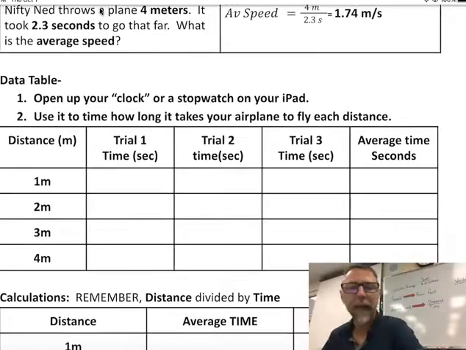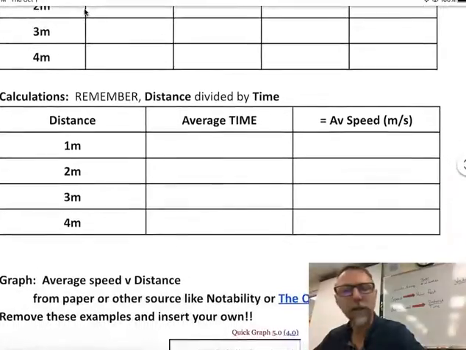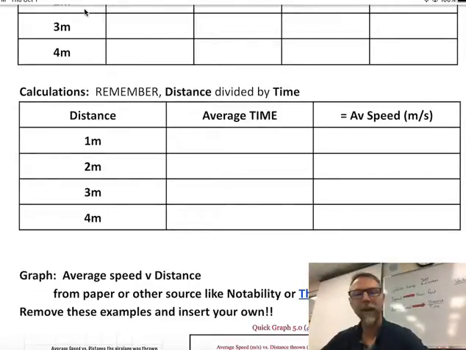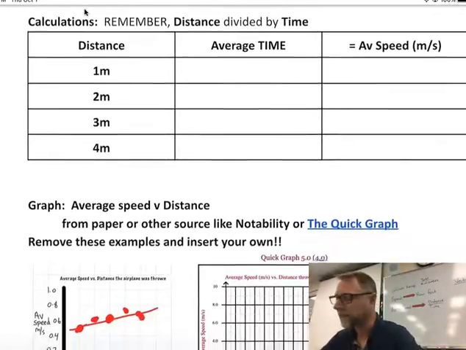You're going to add them up and divide by 3 to get their average times. And then below, here is where you will calculate their average speeds. My suggestion for making this lab is to put it into Notability, but that's just my suggestion. Anyways, so you get your average speeds, and then you'll need to graph it.